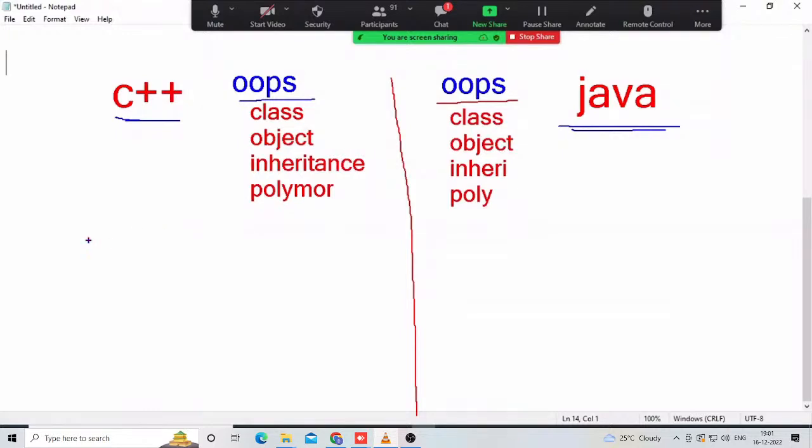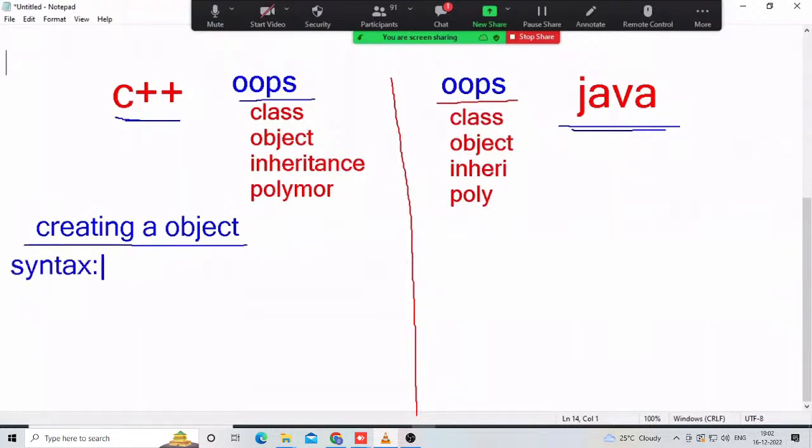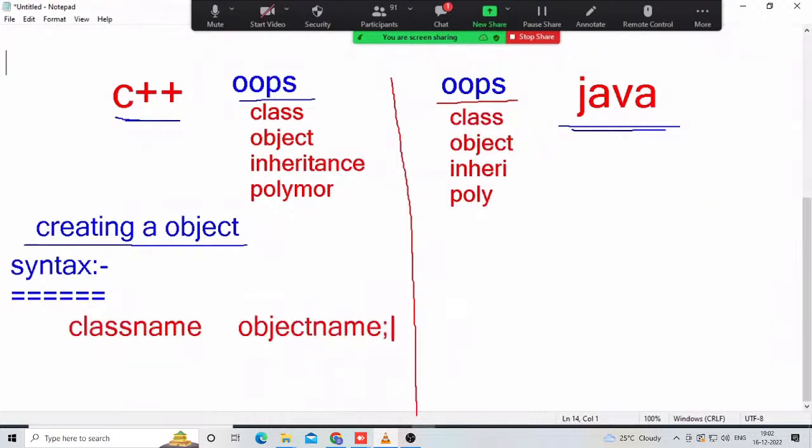Suppose in C++ I want to create an object from the class, what is the syntax? Technical persons, anybody having an idea? So many persons have an idea, I think. Creating an object from the class, what is the syntax in C++? Class name, space, object name. This is the syntax to create an object from the class in C++.